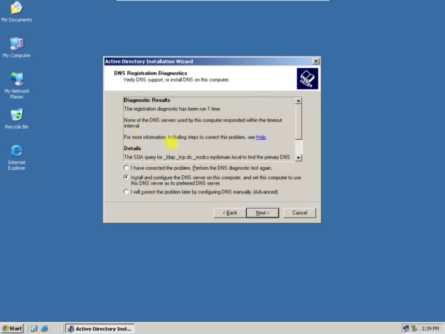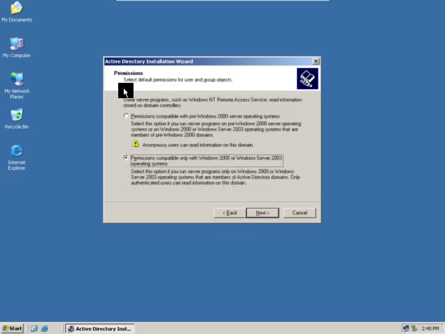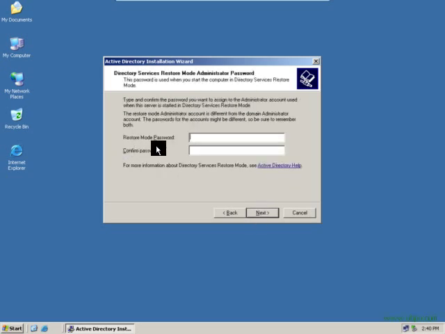In the DNS Registration Diagnostics screen, select Install and configure the DNS server on this computer, and set this computer to use this DNS server as its preferred DNS server, and then click on Next. In the Permissions screen, select Permissions compatible only with Windows 2000 or Windows Server 2003 operating systems if your organization has only Windows 2000 or Windows Server 2003 operating systems, and then click on Next.